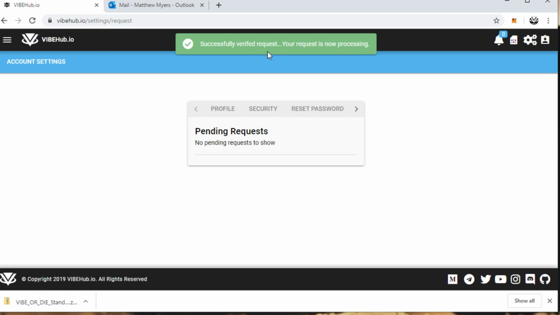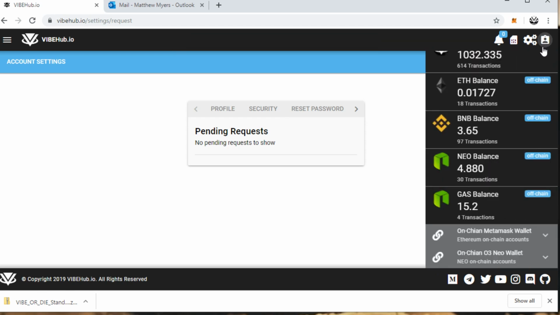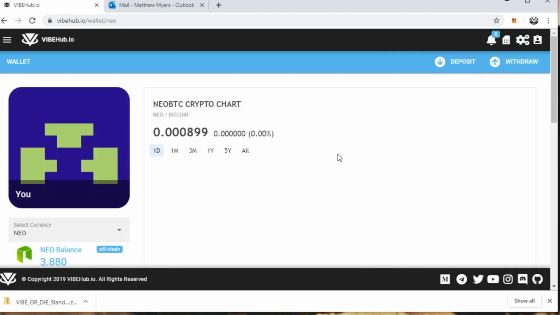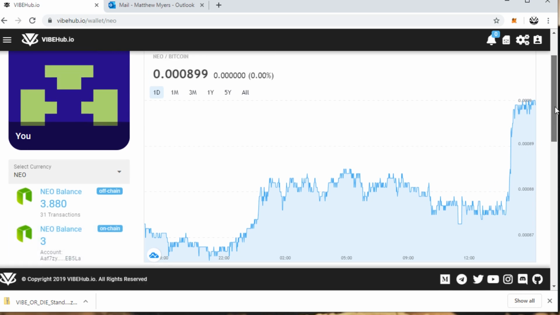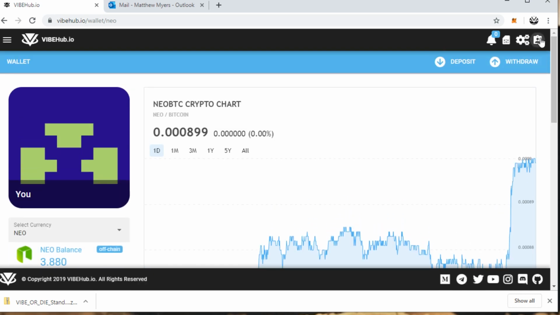And you'll see successfully verified request. Your request is now processing. You go back to your NEO balance and you'll see your NEO balance has been moved. 1 NEO has been moved from your NEO balance on your VibeHub account to your NEO balance on your O3 wallet. So very simple process, and it works the exact same for NEOGas.